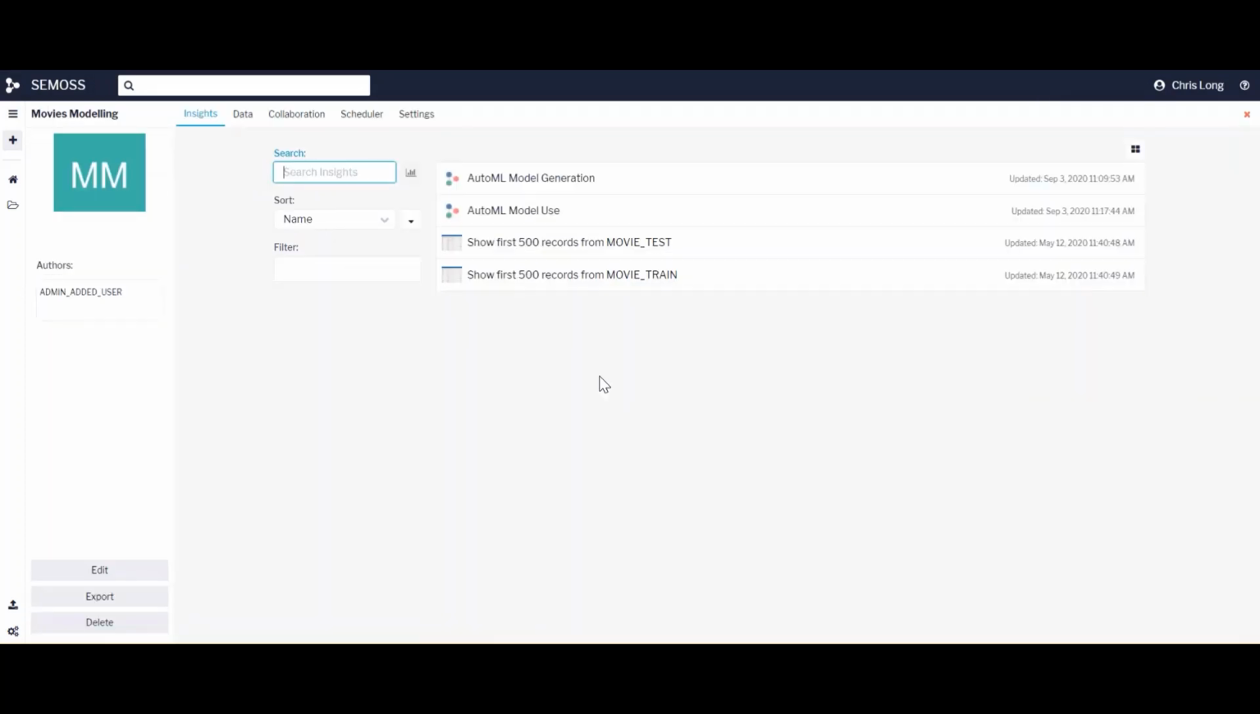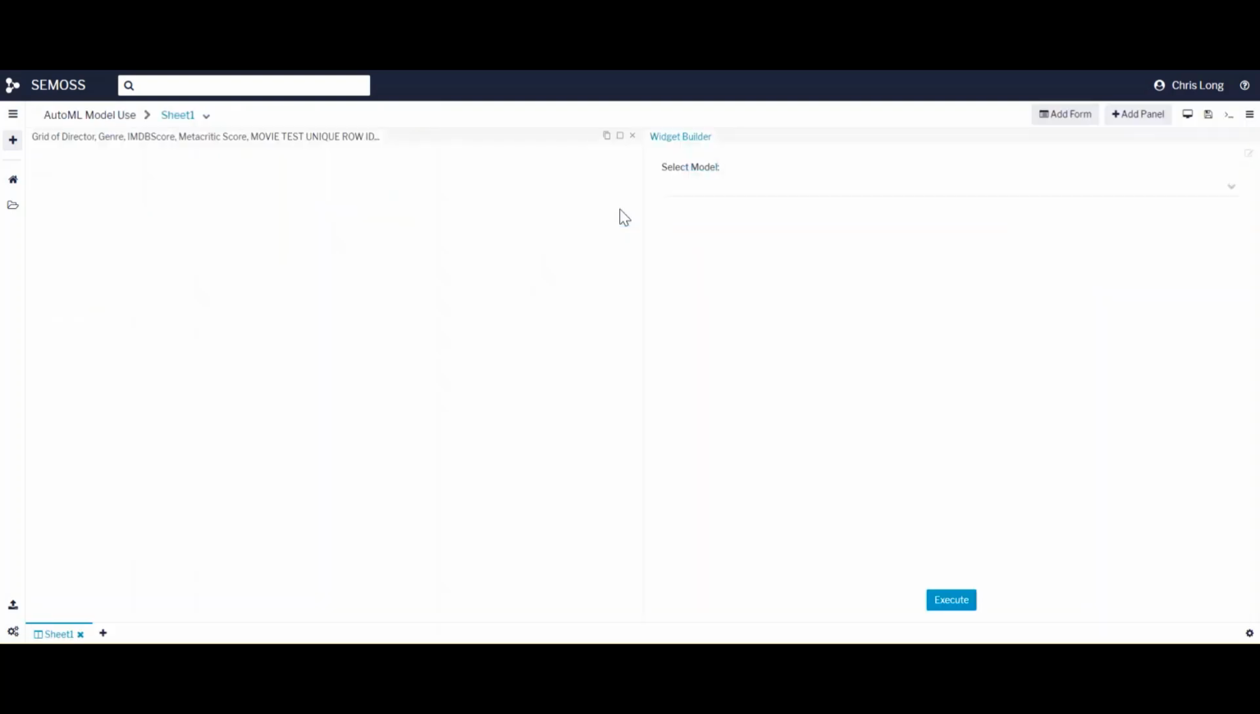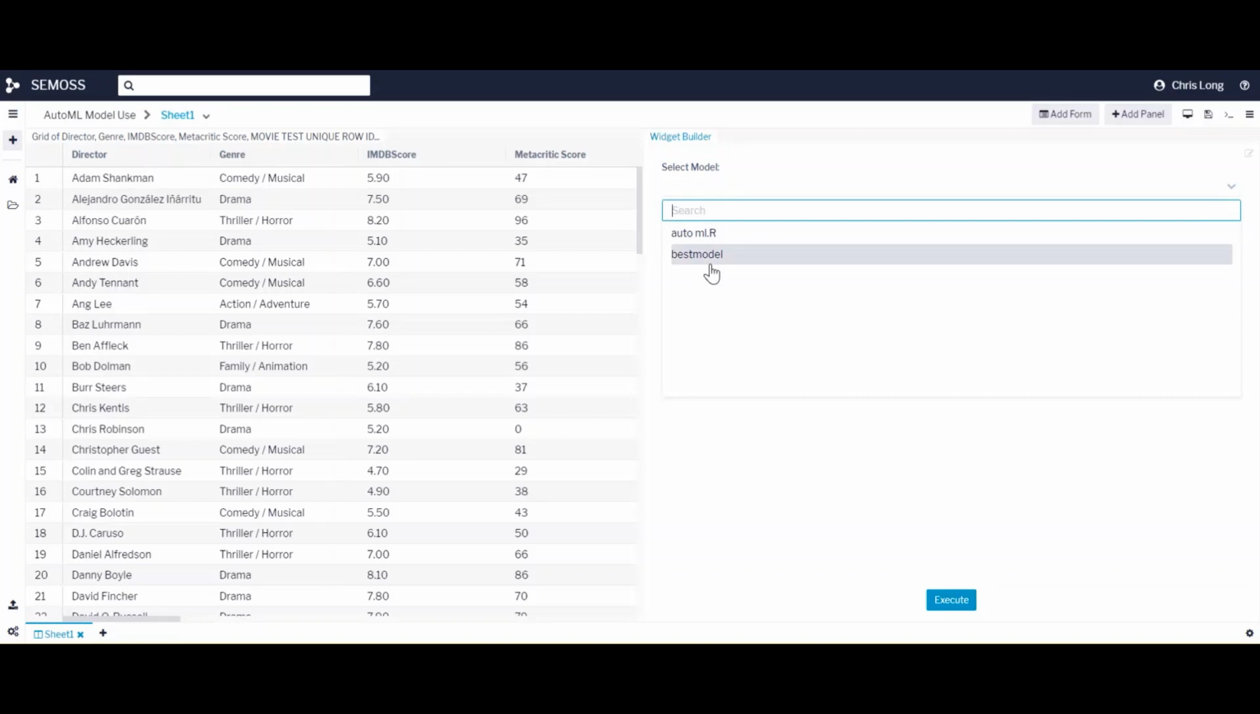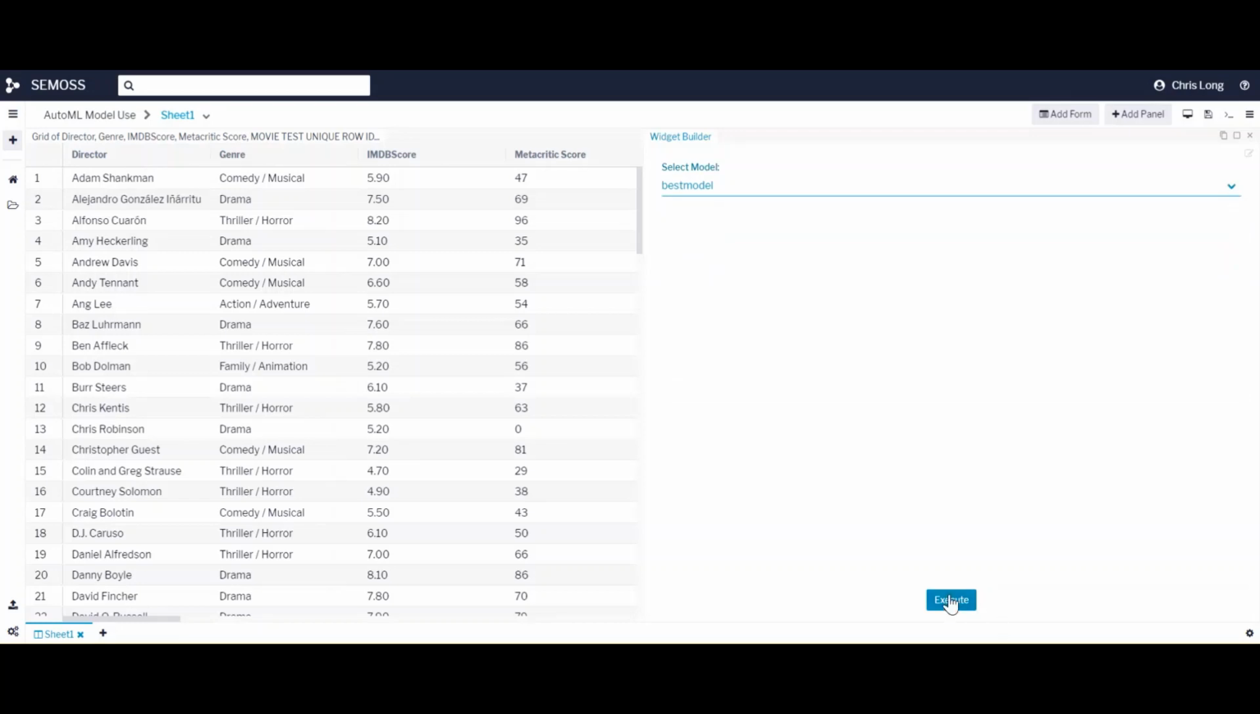We'll return to our app homepage and open the second insight, AutoML model use. On the left, again, we see our same data set that we had before, except we only have 20% of our data versus 80% of our data. On the right, we can then select the file that represents our model that was previously created. So as you can see, we have the R file that we showed initially, but we want to select best model. And when we select execute, we then apply that stacked ensemble model that we created in the previous insight and applied this testing data to it.